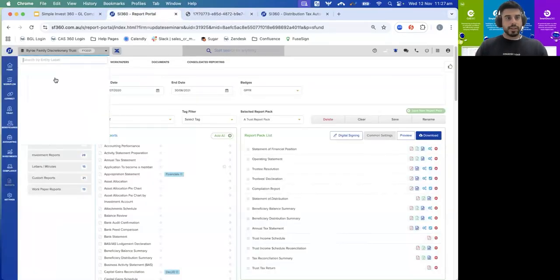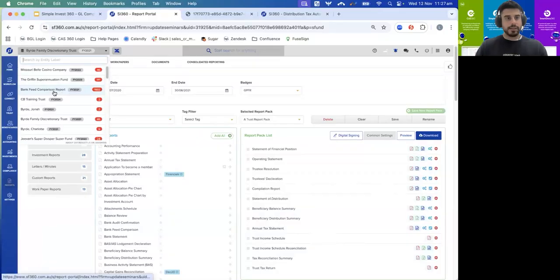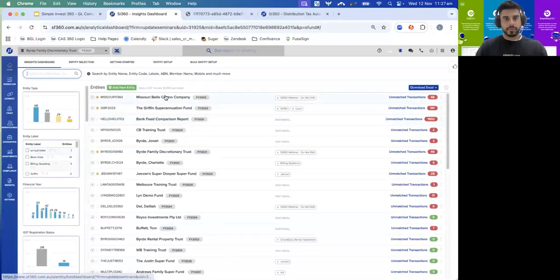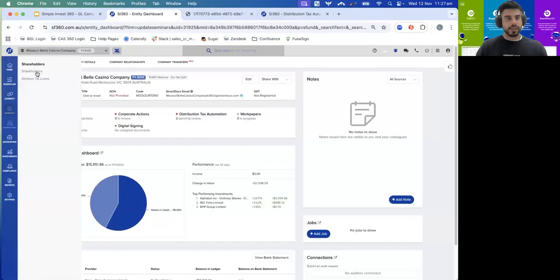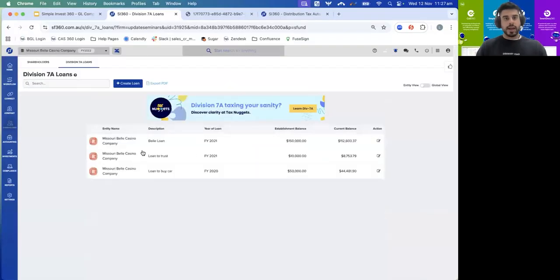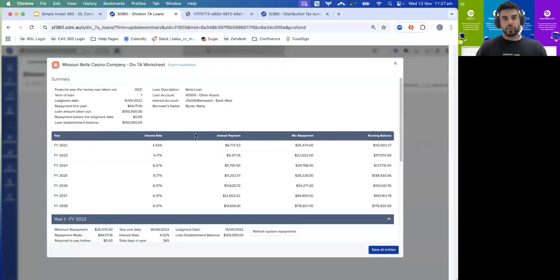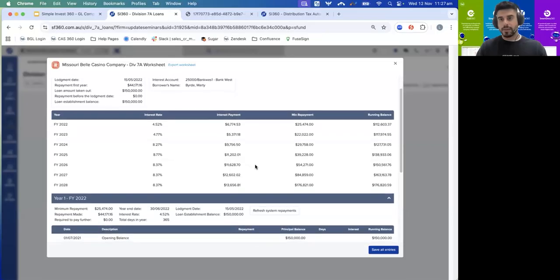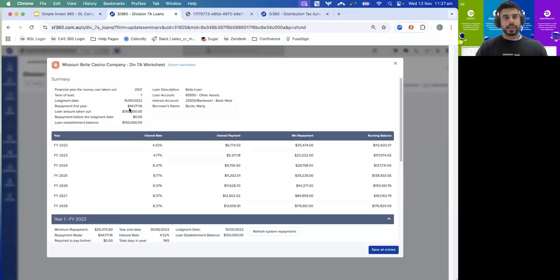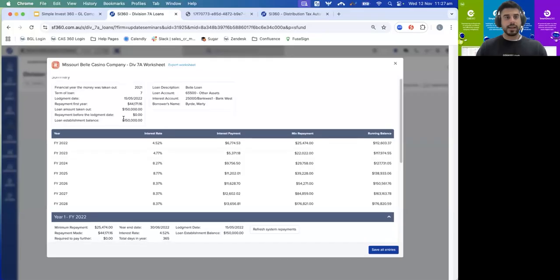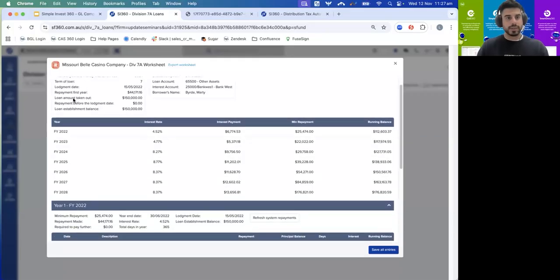What I'll do now is I'll jump into a company and show you the process for a company, just a bit different. We've also got the ability for a Division 7A loan worksheet. So if you do want to prepare something you'd be preparing in Excel or going through the ATO, what we're able to do is pull through the interest rates, the payments, the minimum repayments, and the running balances. We can see the date when money was taken out, the term of the loan, lodgement date, etc.